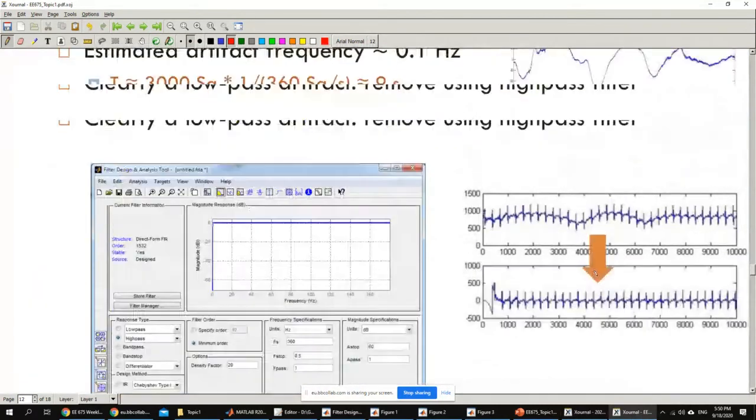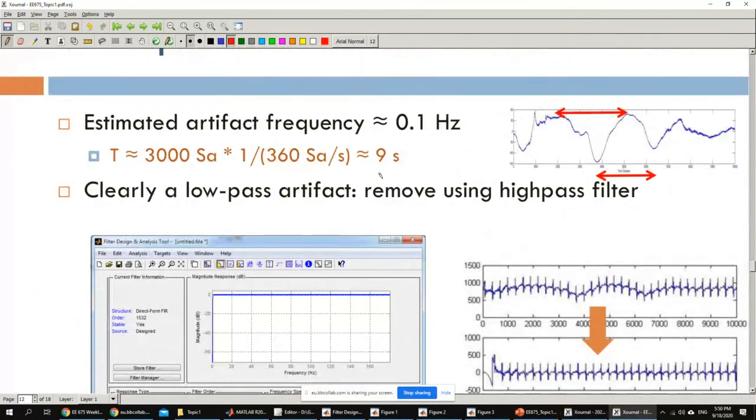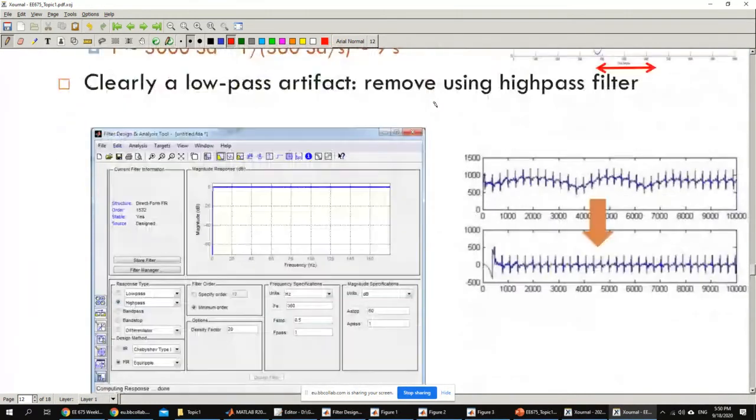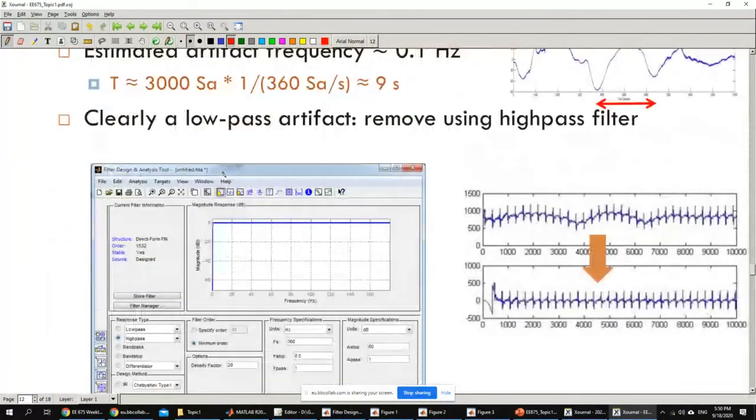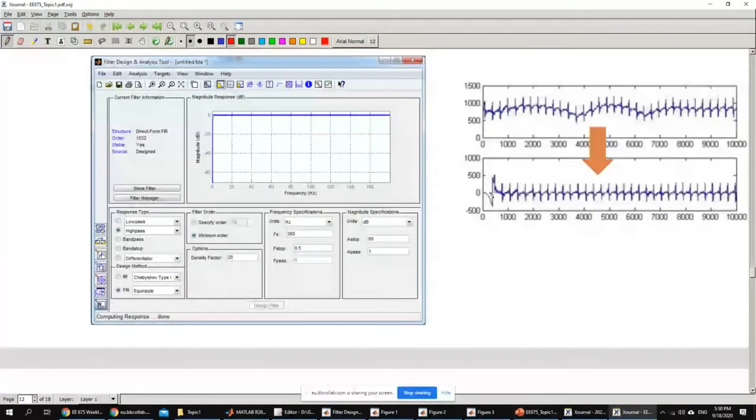So this is an example. This is one of the examples that we just did. This is what we did last time, at the end of the last lecture, where we estimated the artifact frequency, and we saw that this is a low pass artifact, and we removed it using a high pass filter, and we used it as FIR. You can actually try it as IIR as well.